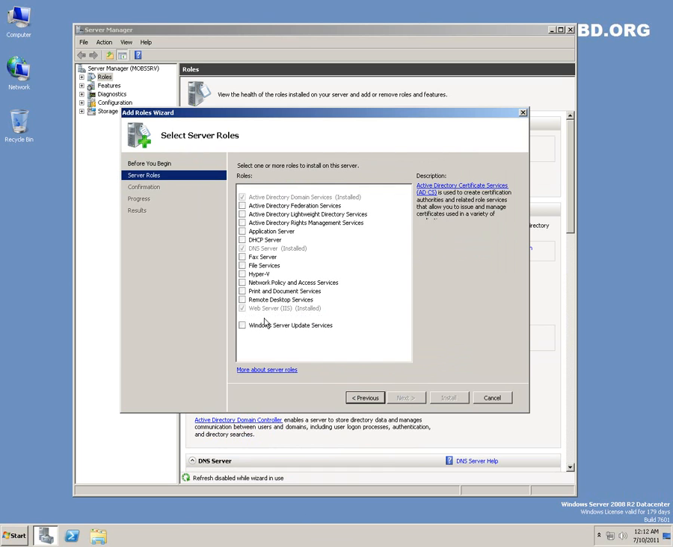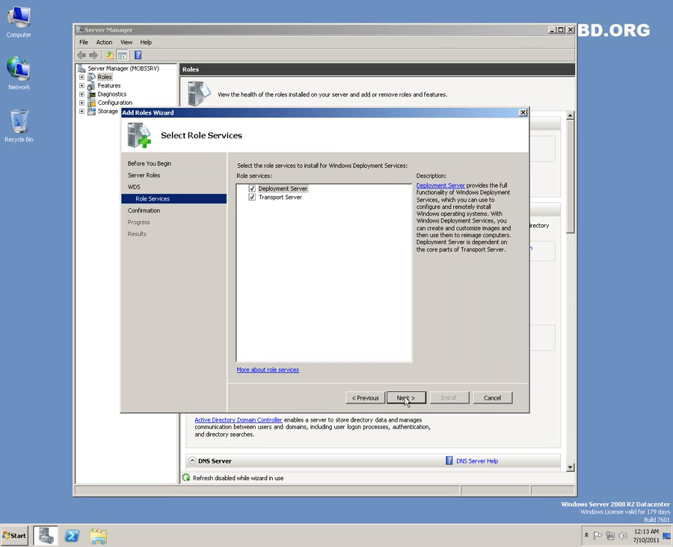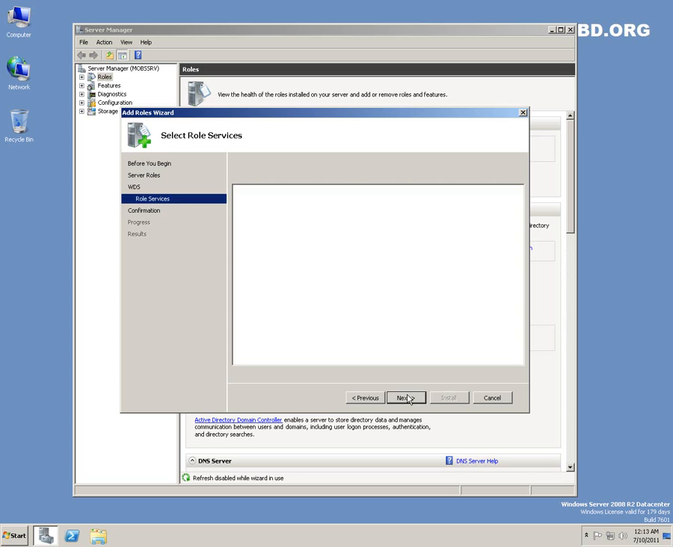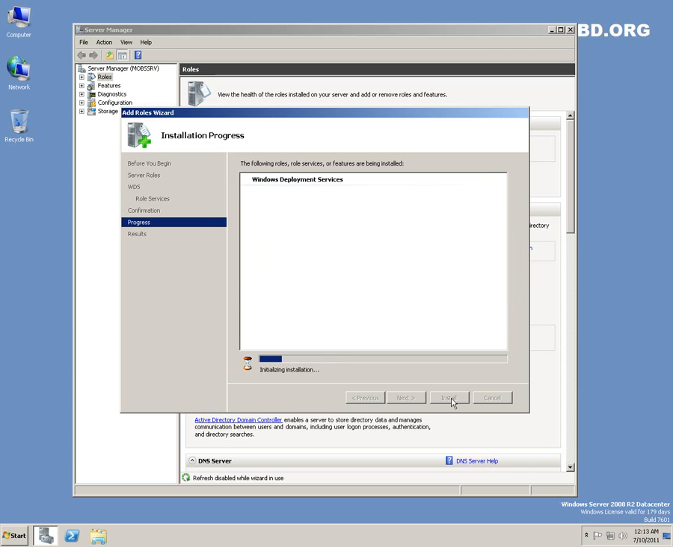Windows Deployment Services, as it says, provides a simplified, secure means of rapidly and remotely deploying Windows operating systems to computers over the network. That's exactly what it does. Windows Deployment Services, click Next. Again, Next. Deployment Server provides the full functionality of Windows Deployment Services and the Transport Server subset of functionality for Windows Server Services. Click Install. This is going to take some time, a minute or so.